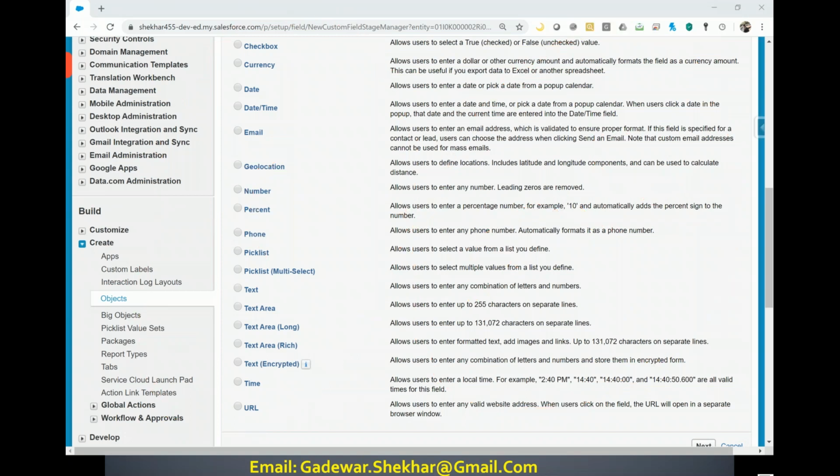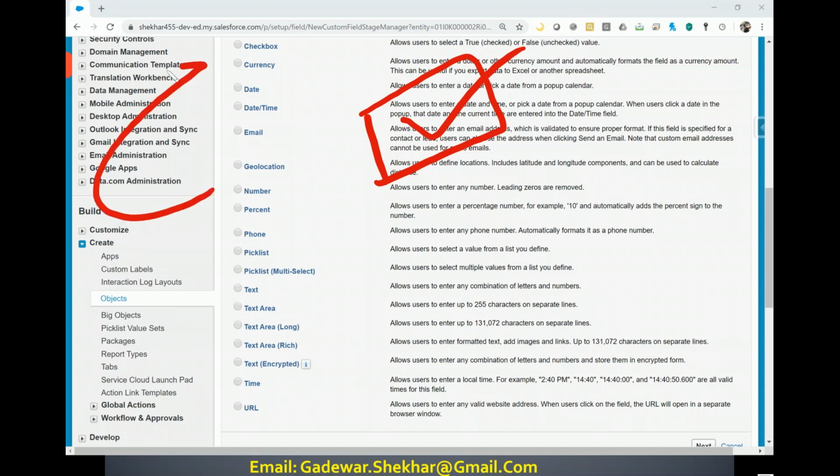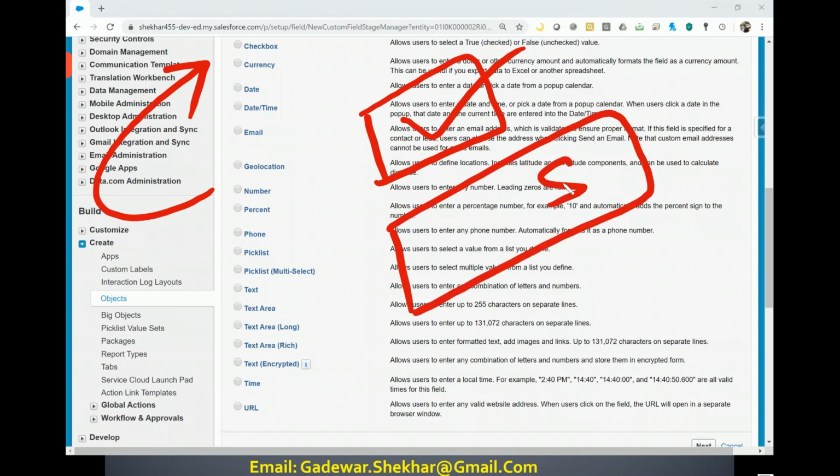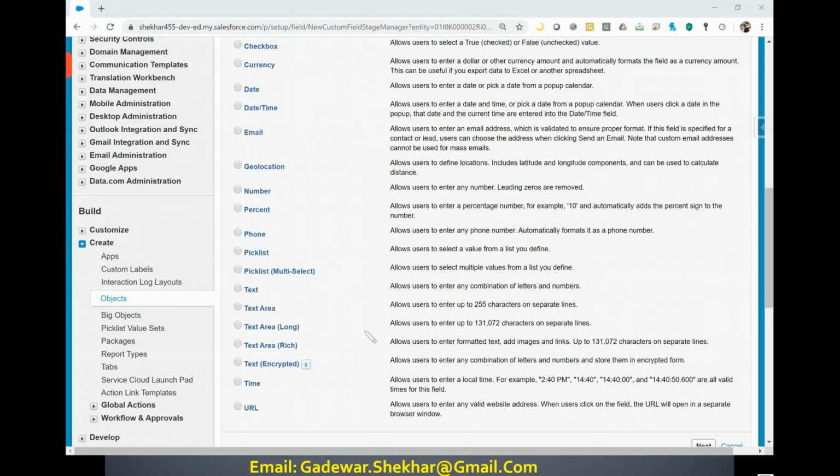See, suppose you are looking for a field where the customer can check, uncheck like this, then in this case, you can go for checkbox. Customer wants to enter any financial value, any kind of price, salary, etc., then go for currency. Customer wants to enter any date or date related information, go for this. Customer wants to enter email address, go for this. Customer wants to enter geolocation, go for this.